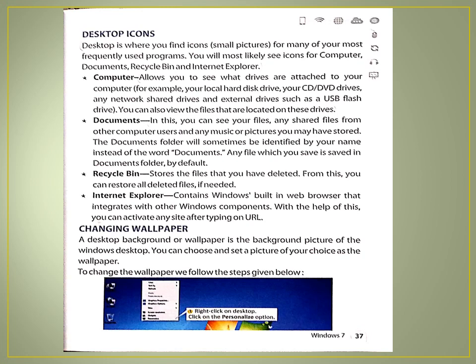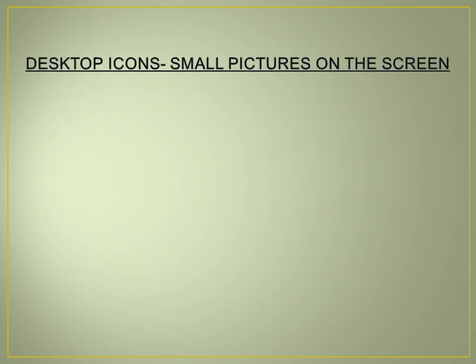So desktop is the place where you will get icons for many of your most frequently used programs. Now you will most likely see icons for computer, documents, recycle bin and Internet Explorer. These are the most commonly seen icons. So we will learn all of them one by one. Desktop icons are nothing else but the small pictures on the screen, and now we will learn about the different parts of it.